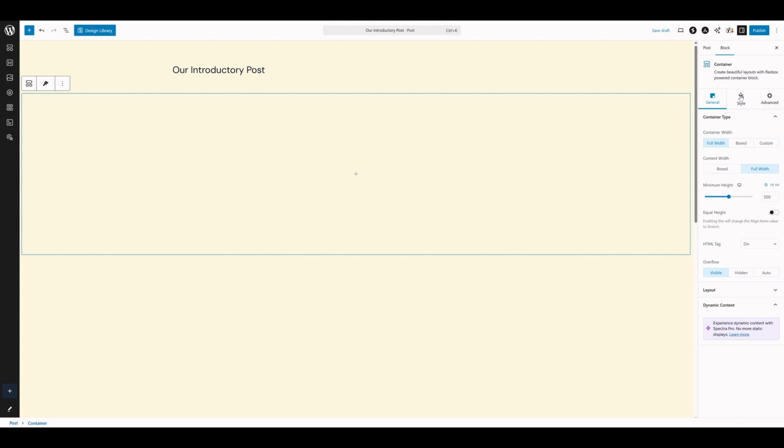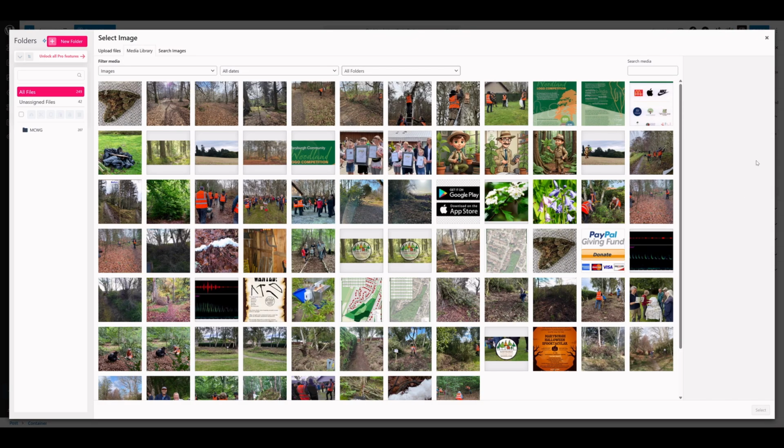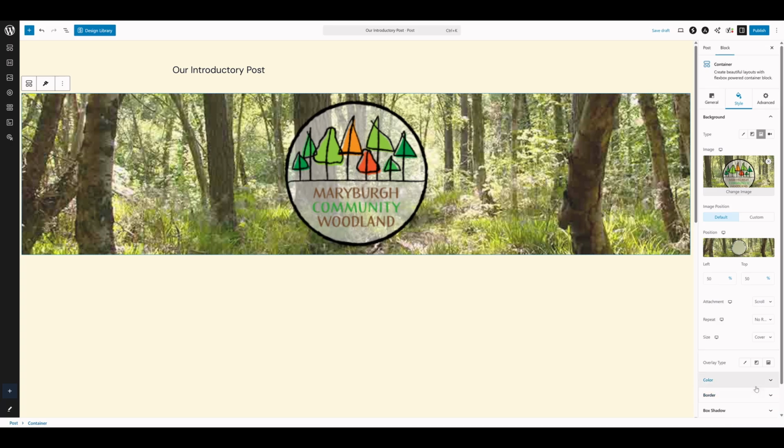Now we're going to go over onto the Style tab. The first thing that we want to do is set up our background, and that's going to be our background image. So the third button along under Type is Image. If we click on that, it now asks us to change the image. When I click on that, it's going to take us into the image library. And I'm going to pick one of the headers that I've got set up there, and then down in the bottom right hand corner I'm going to click on Select.